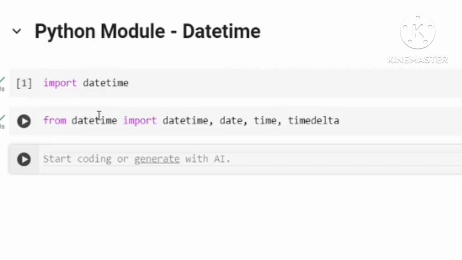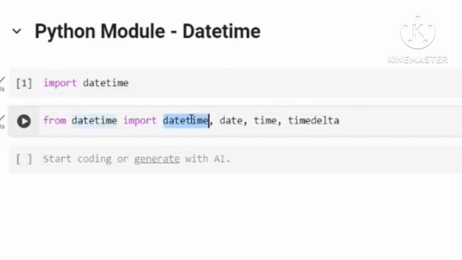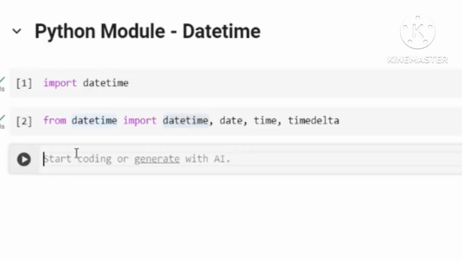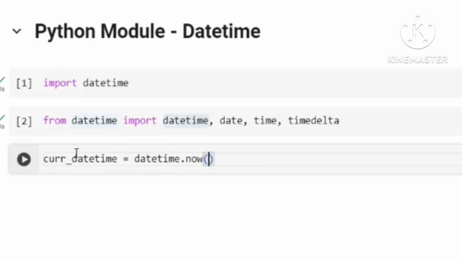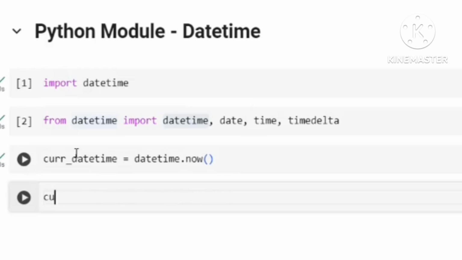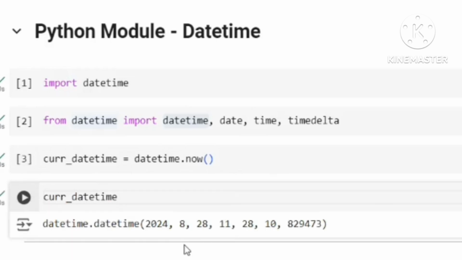The other way is importing a specific class out of this datetime module, whatever you are looking for. Now you can do a bunch of things. For example, let's say I want to find out the current date time. What you do is datetime.now. You just do now, and you actually get the current date time. Let's look at this. Okay, so you get the time: date, time, everything, including all the milliseconds.